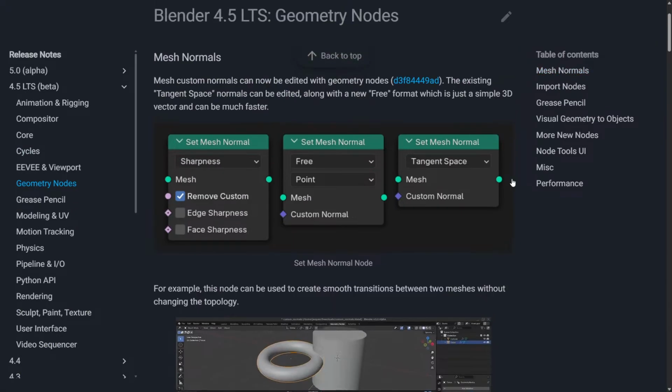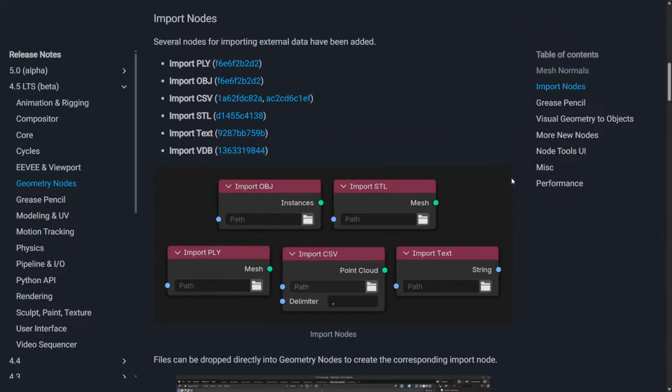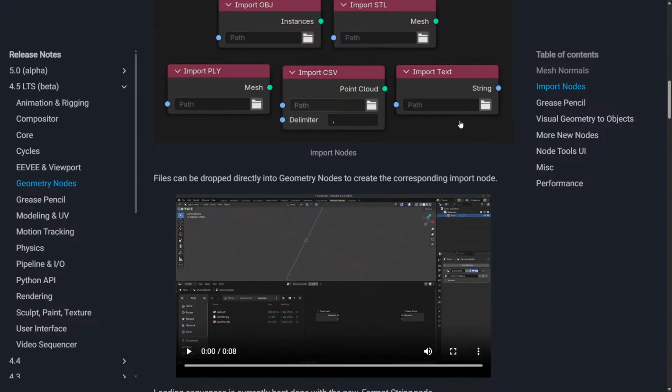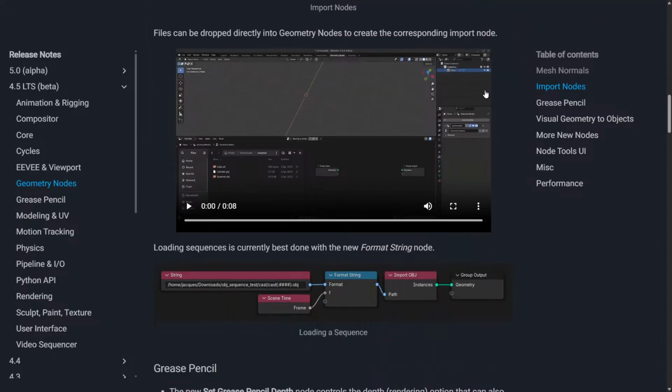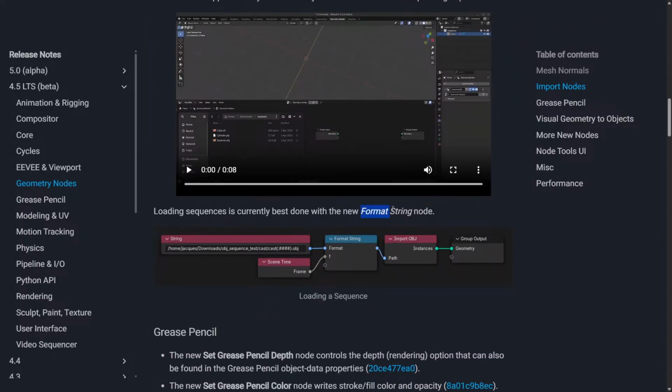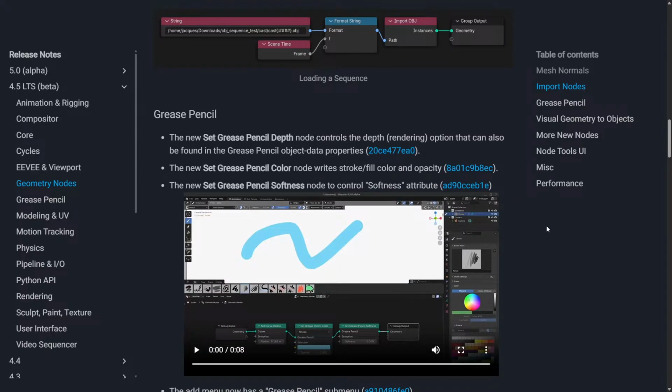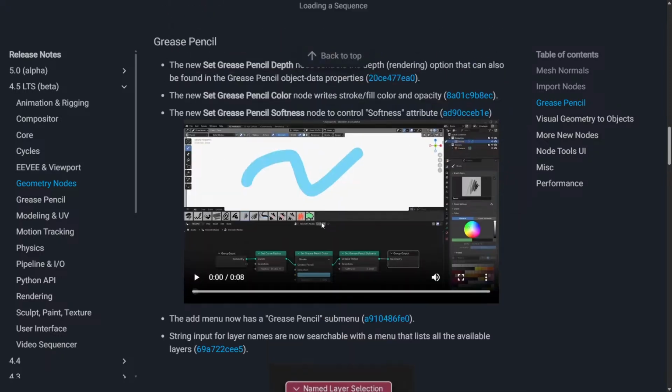Again, since I do a lot of geometry nodes, I am a big fan of everything that's happened in geometry nodes. The import nodes are a huge thing that I truly did not expect. And then, yeah, that's very cool. The format string node is a big one that I don't fully understand, but apparently it's extremely powerful. And then grease pencil, lots of cool stuff there.